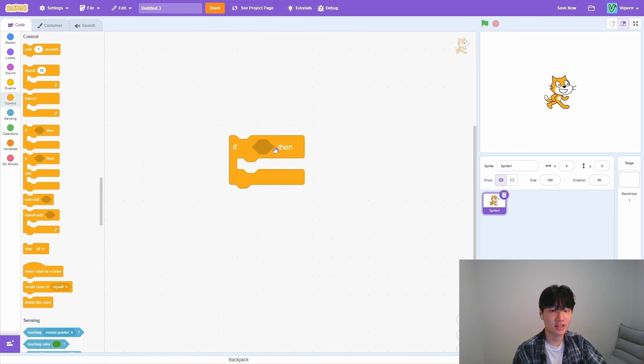And something else that you'll find interesting about this if then block is that there's this little diamond shape over here. And this diamond shape is used for what are known as conditionals. And you can think of conditionals as kind of like questions. And if the answer to the question is yes, or if the condition is true, then whatever code is inside of here will be run.